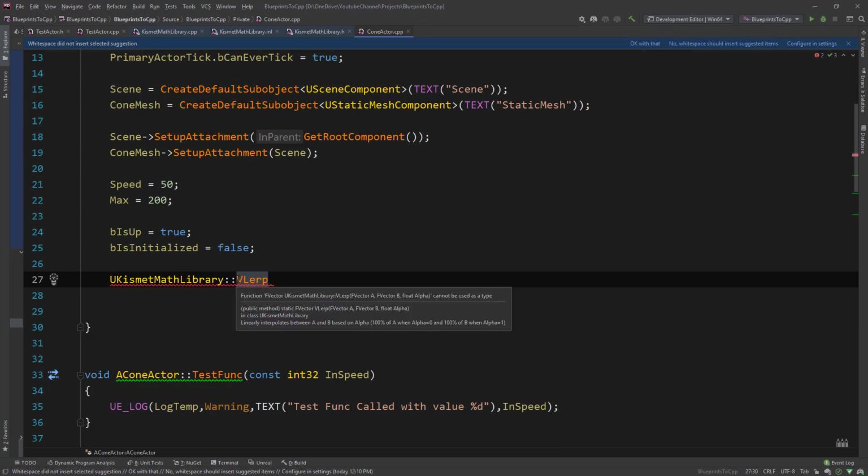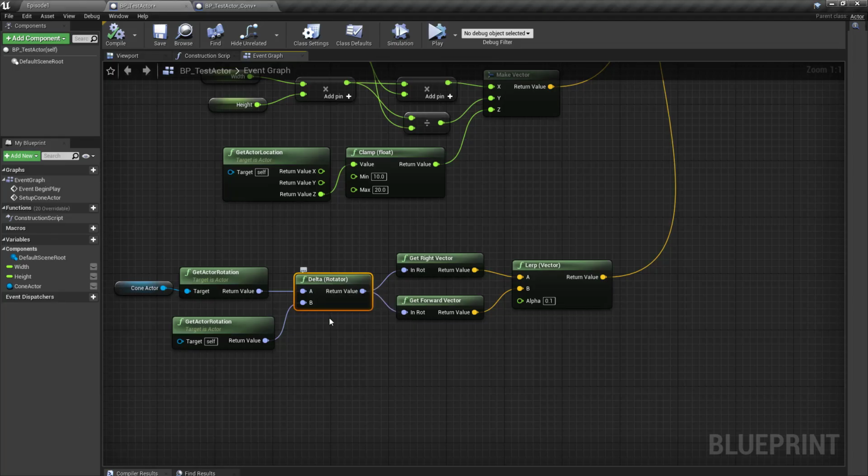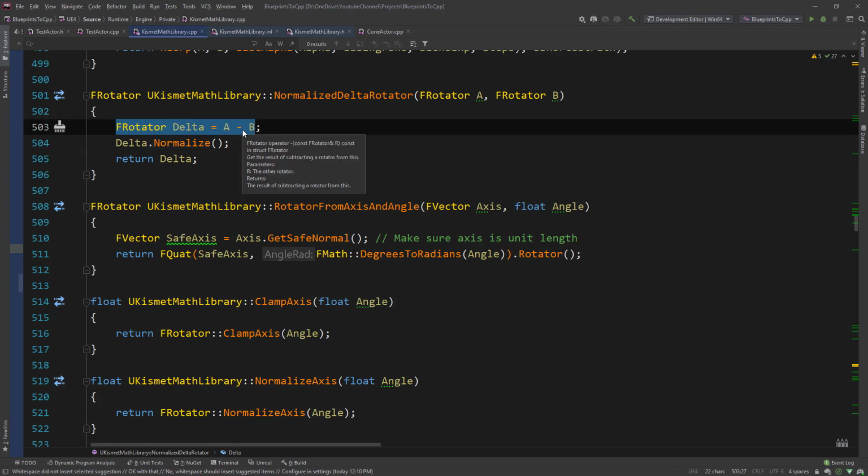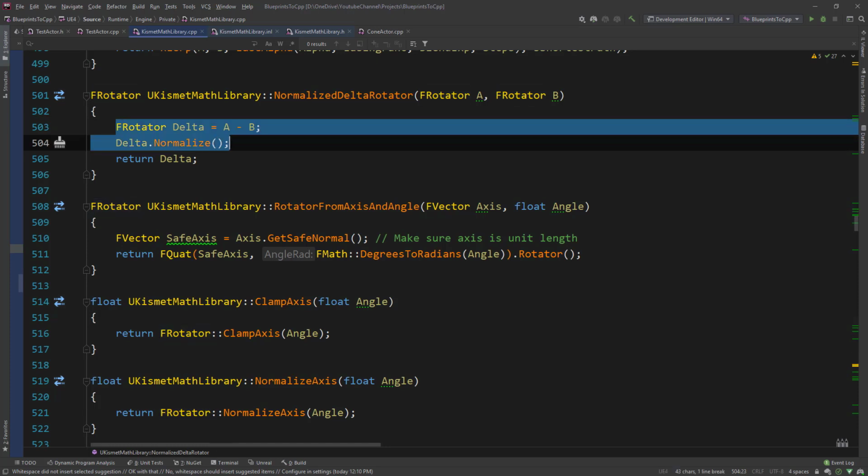UKismetMathLibrary function. And then there's also a third possibility, which in our case is the Delta Rotator. The Delta Rotator is found in the CPP file of the Kismet math library, and it's the third possibility because you can either call this function, just as a function call from the UKismetMathLibrary, or you can rather look at what it's doing: it's subtracting two rotators and then normalizing them. So what I would do, like I said, this is my personal thing, but you have these two possibilities.